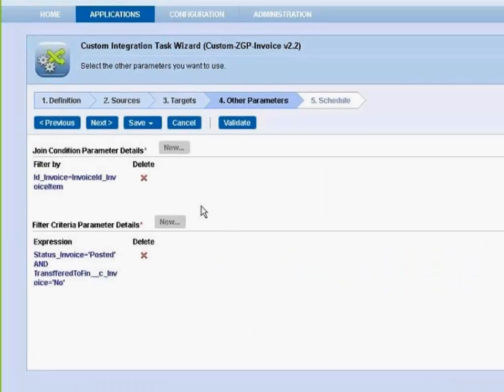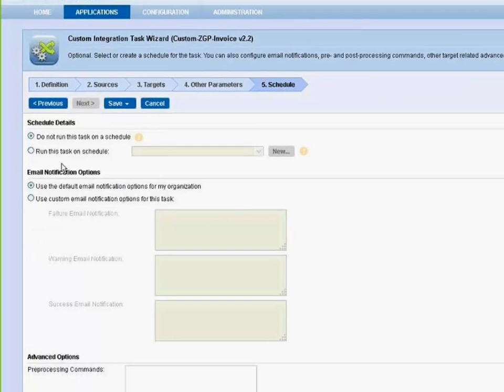Later on, once this task runs, we are updating the transfer to finance flag to yes. That way we are getting only delta records for which the transfer to finance flag is no. And then the schedule when we want to run it. This is not scheduled right now, but we have another task scheduler from where it runs.